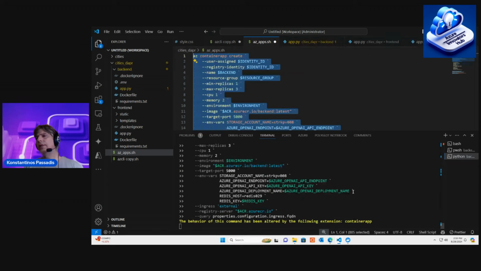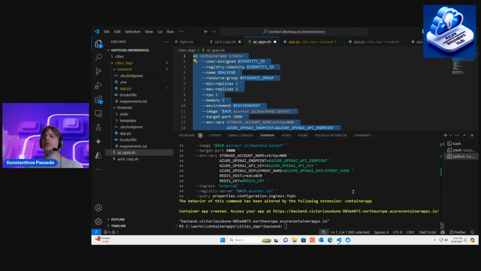Right. It needed the identity ID. In the previous terminal session, we hadn't run this because we were waiting for the Redis Cache instance. But in the second session of the terminal, we have a more complete variable declaration. We have declared all the variables.